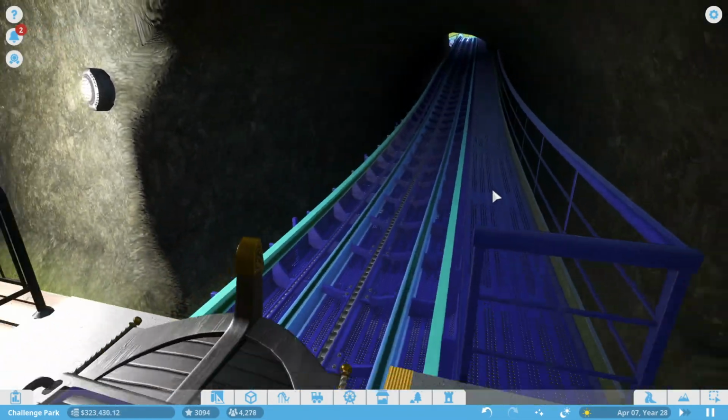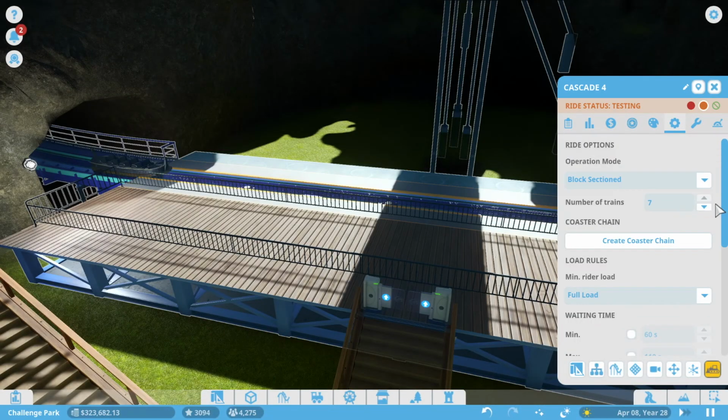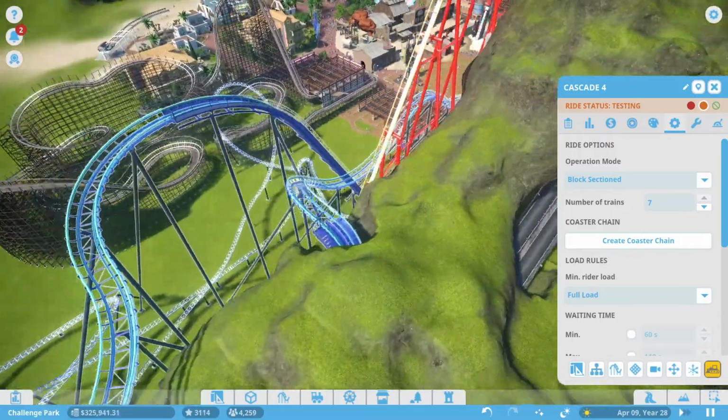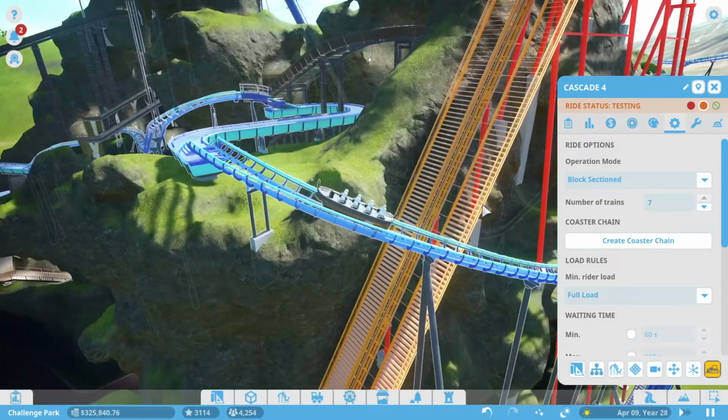So I made this section over here chain. Wait a minute. And now we can only do 5. What if we change it to block section? Okay, we could do 7. I guess we could try 7 of them. So long as nothing gets stuck anywhere, we should be... Nope. Can't do it. Can't do it.